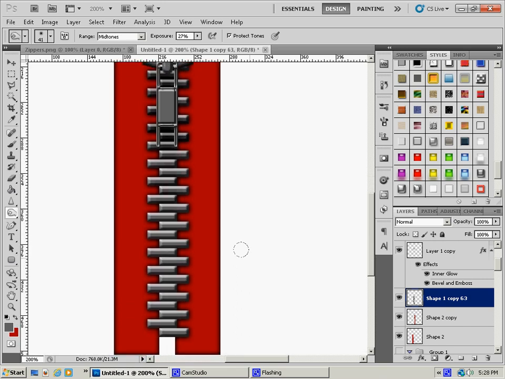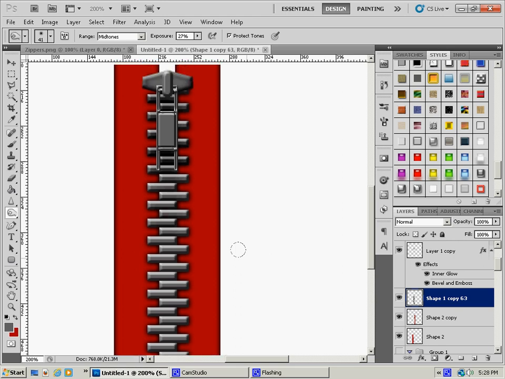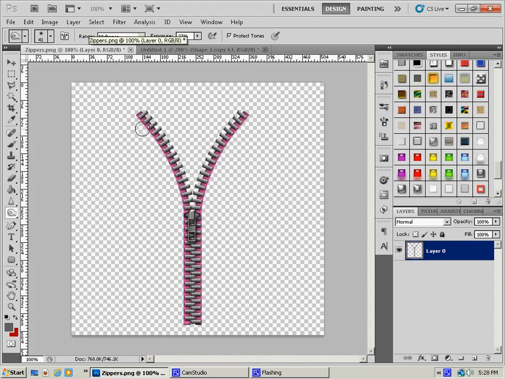So I'm going to stop this particular video, and then I'll be right back with you guys. Watch the next set of videos, because the next one is going to show you how to make these individual lines right through here so you can make an open zipper. So check back with me.